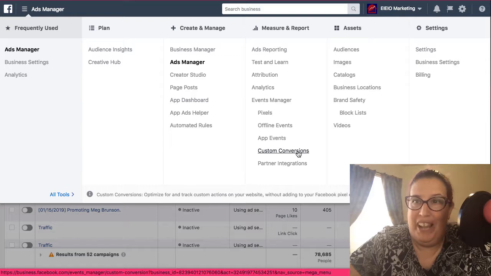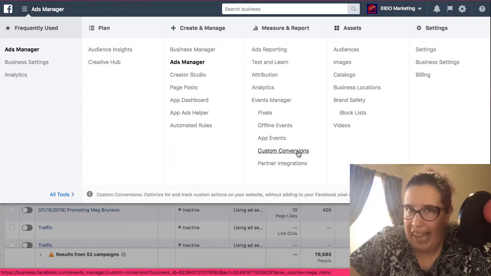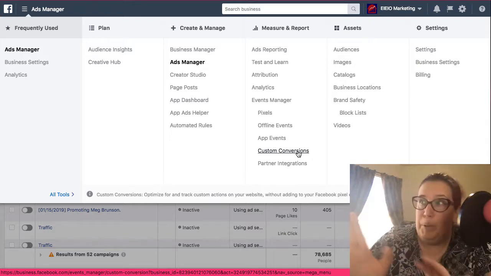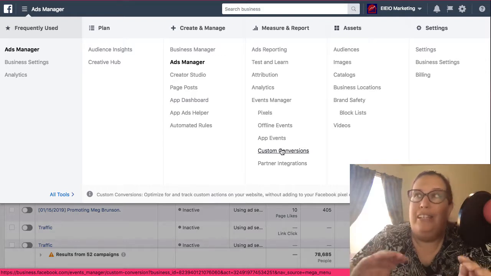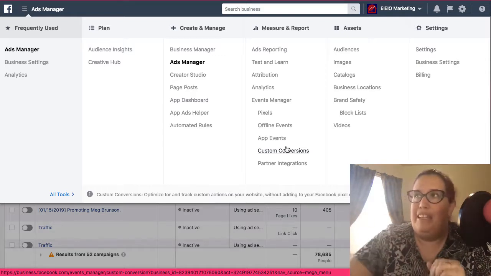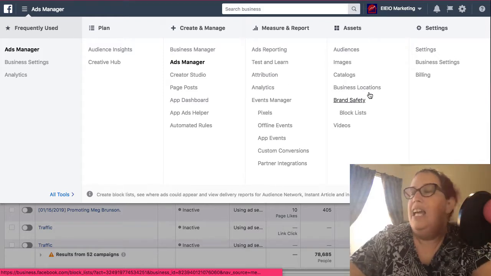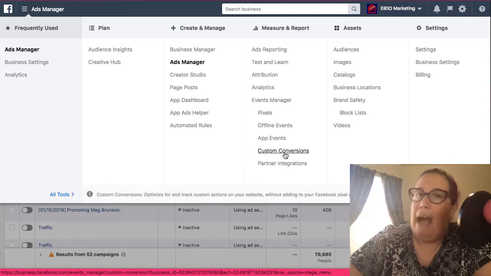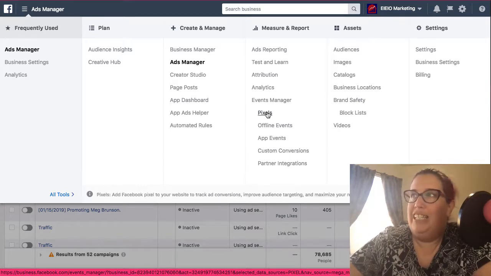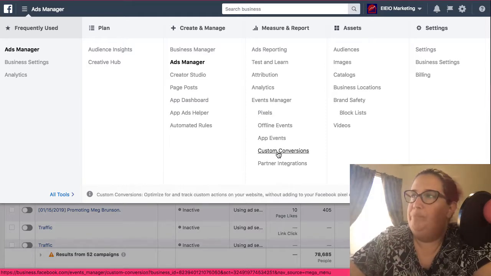Now I am recording this video in February of 2019. Facebook changes every other day. So it is very possible that this exact placement may move. However, it's always going to be in this menu. So you just may need to check the other columns. And you can also get there from the Pixel dashboard. So if you happen to not see custom conversions, you can also go to Pixels and you'll be able to find it in there as well.